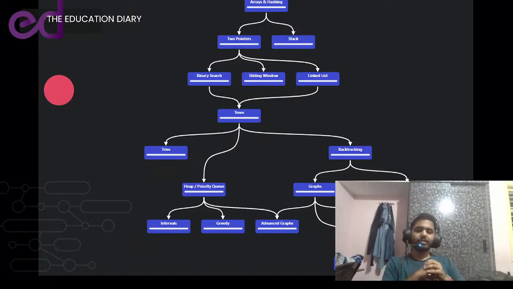So after linked list, you can go on with trees. I guess this is where you'll get stuck sometimes, because tree concepts are a little bit hard for beginners. So when you go on to trees, give it some time, 15 days, 20 days, and solve problems, because it will take some time. Then after learning trees, you can move on with heap and priority queue. Then you can do backtracking.